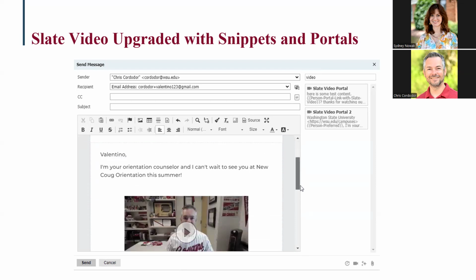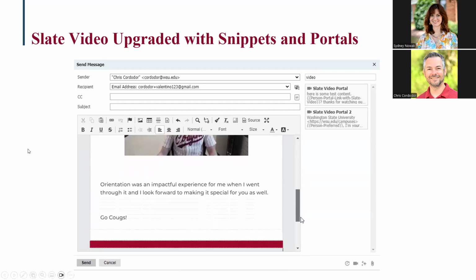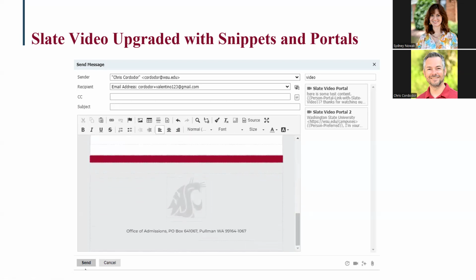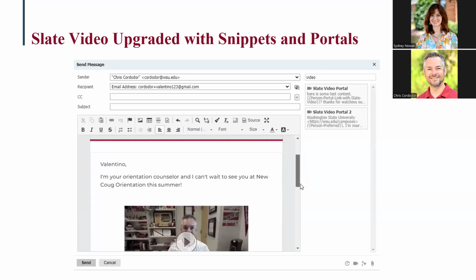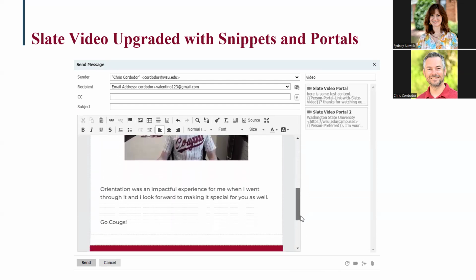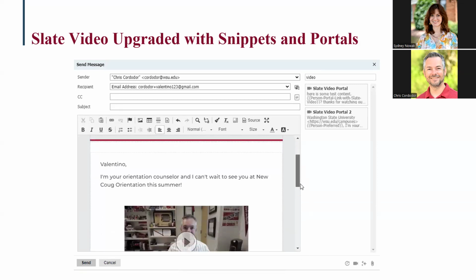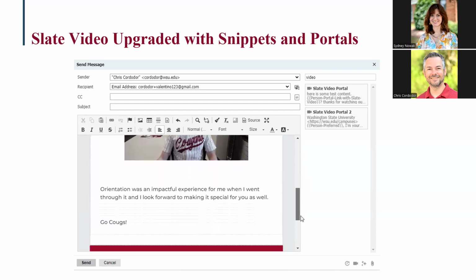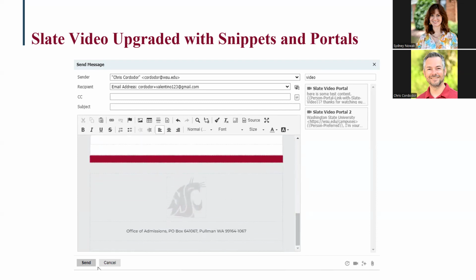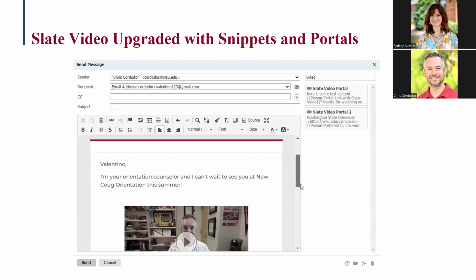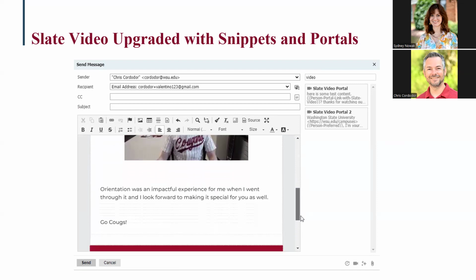You can see on the right, I filtered on video and it displayed two snippets for me. One is the Slate Video Portal, Slate Video Portal 2. Great naming schema that I like to use there. You can select the Slate Video Portal, and because it's designed this way, it actually takes you directly into the recording prompt. So you go through the standard process.